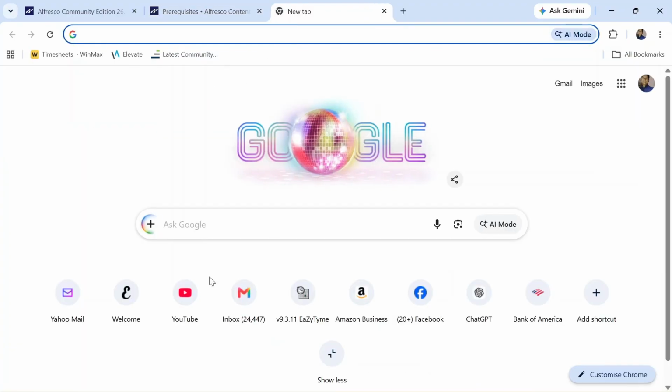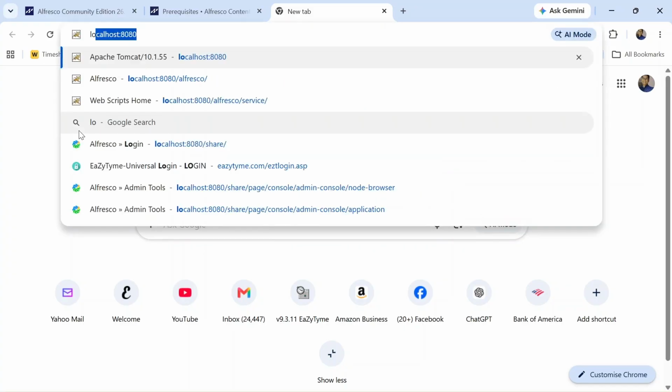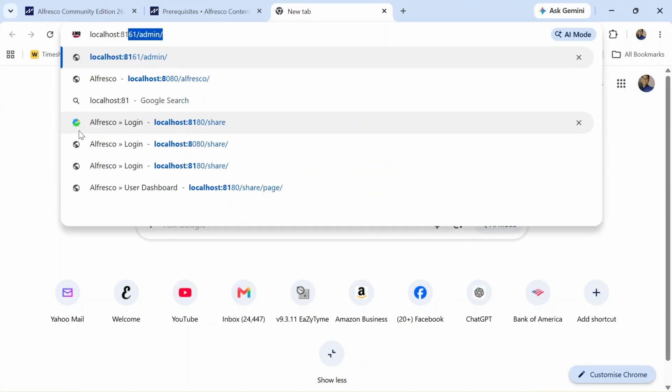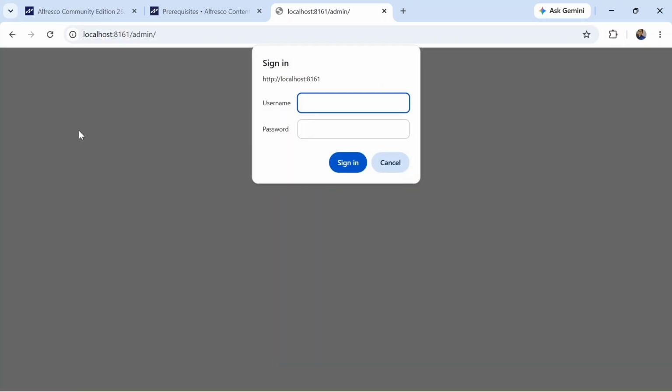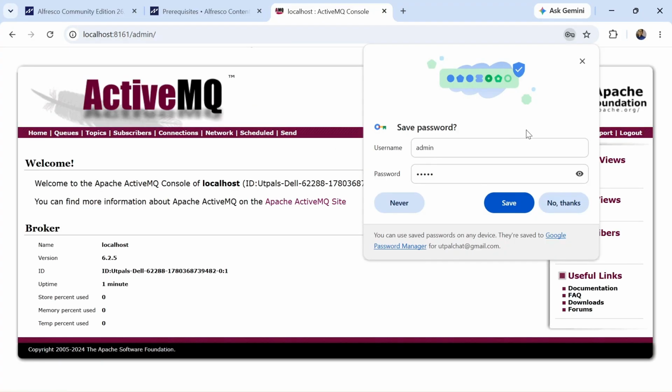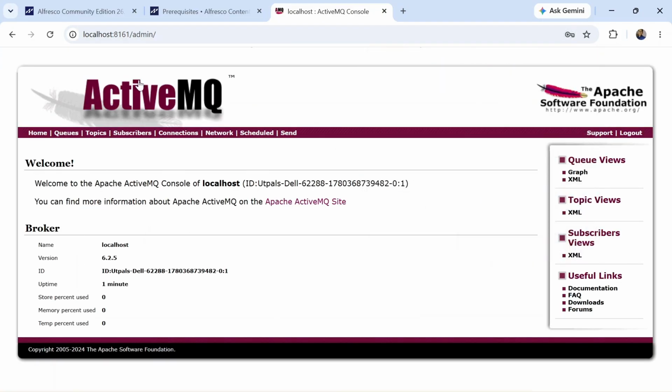If I go there, the port number is 8161, and the default username and password will be admin. So now this is the admin console of Apache ActiveMQ.